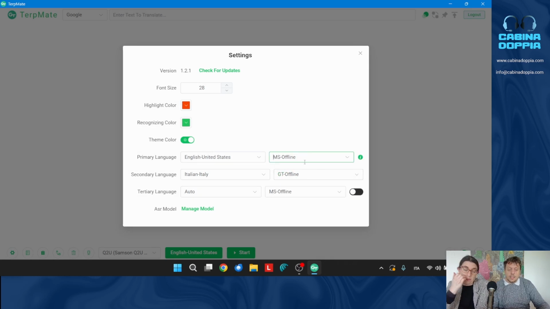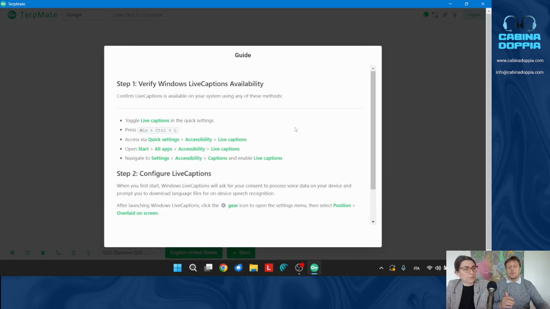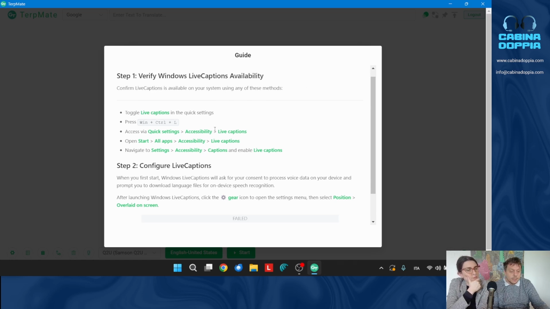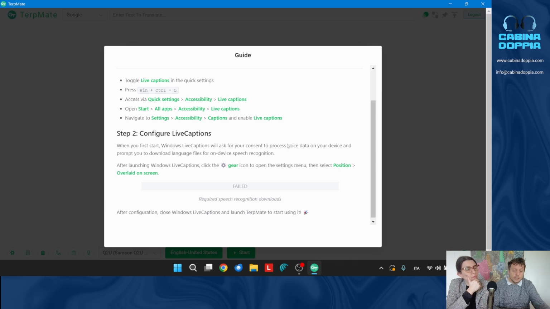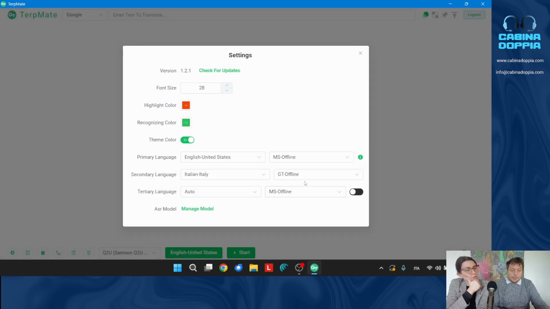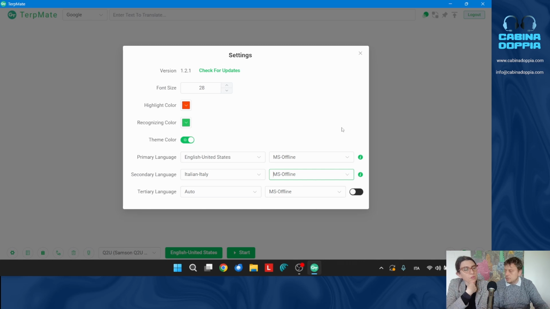Or you can select the Microsoft offline. And what will it do? First of all, it will ask you to activate the Windows Live Captions mode. It tells you many ways how to do it. Then after you've configured it, when you start the ASR engine, it will activate it on its own. So we might test it this way, just to show you.